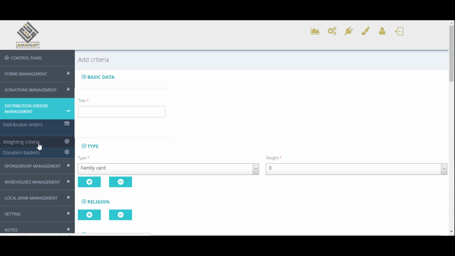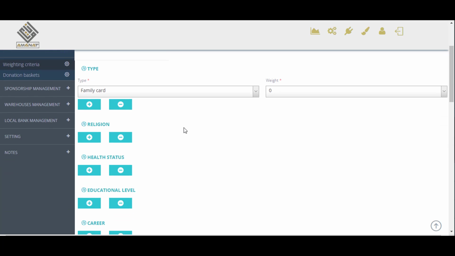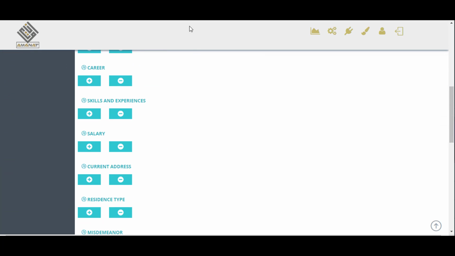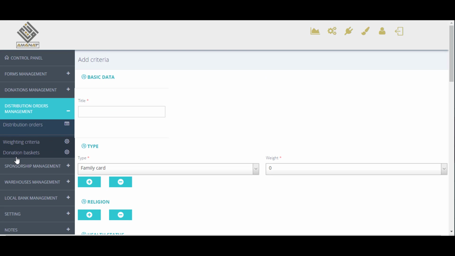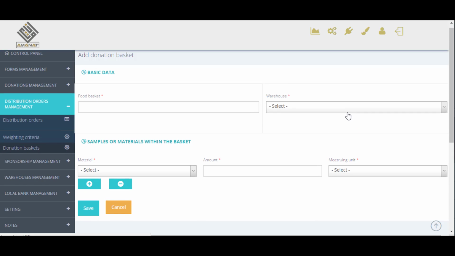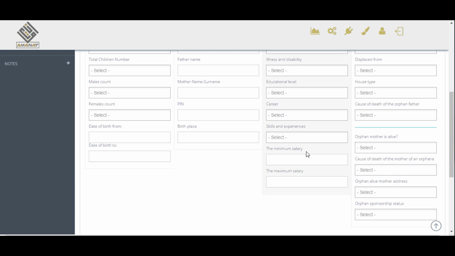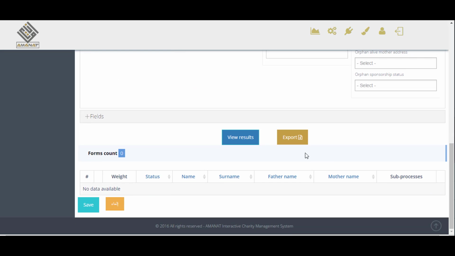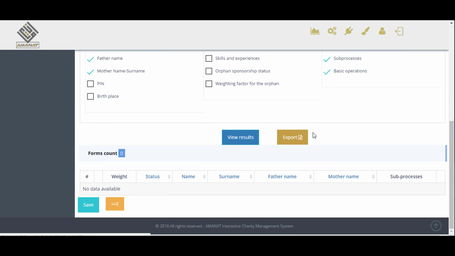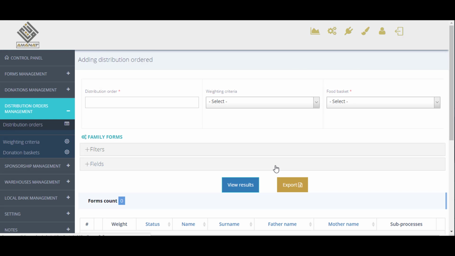You can define templates and weights of your criteria to be applied on these forms and prioritise them according to these defined criteria. In addition, Amanat allows you to define the content of the aid baskets you want to distribute. So you can choose the components and quantities from available warehouses. The system gives you the possibility to know how many baskets can be distributed with regard to the available quantities in the warehouse directly. Then you can create a distribution operation and track it easily.